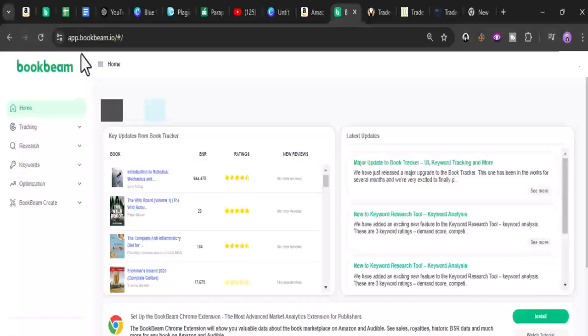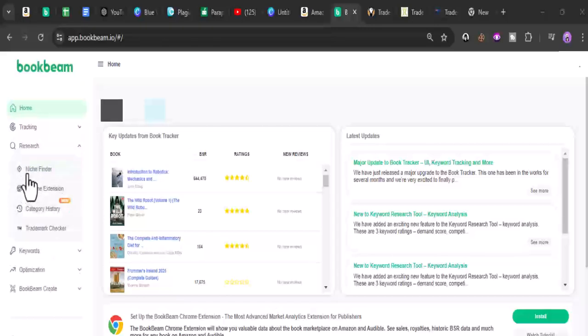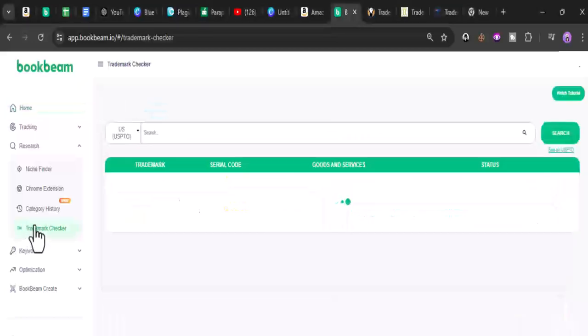So we are here on our BookBeam page, and if we want to check for trademark, we'll come down here to these options that are here. Then you scroll down to research. Under research, you're going to see stuff like niche finder, Chrome extensions, category history, and also trademark checker. So we're going to click on the trademark checker for this particular option. We have clicked on it.